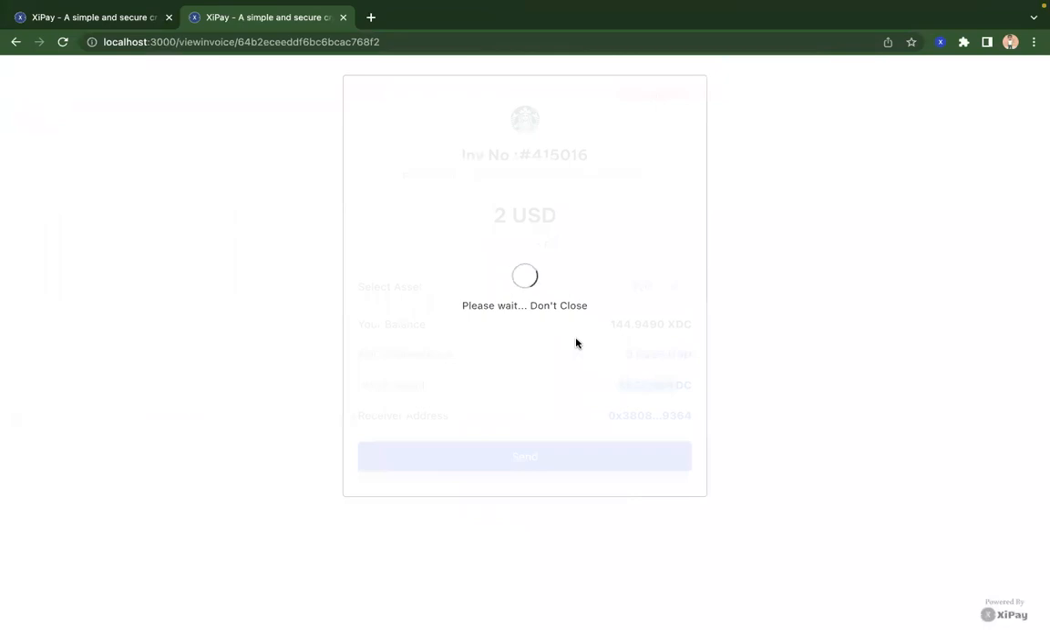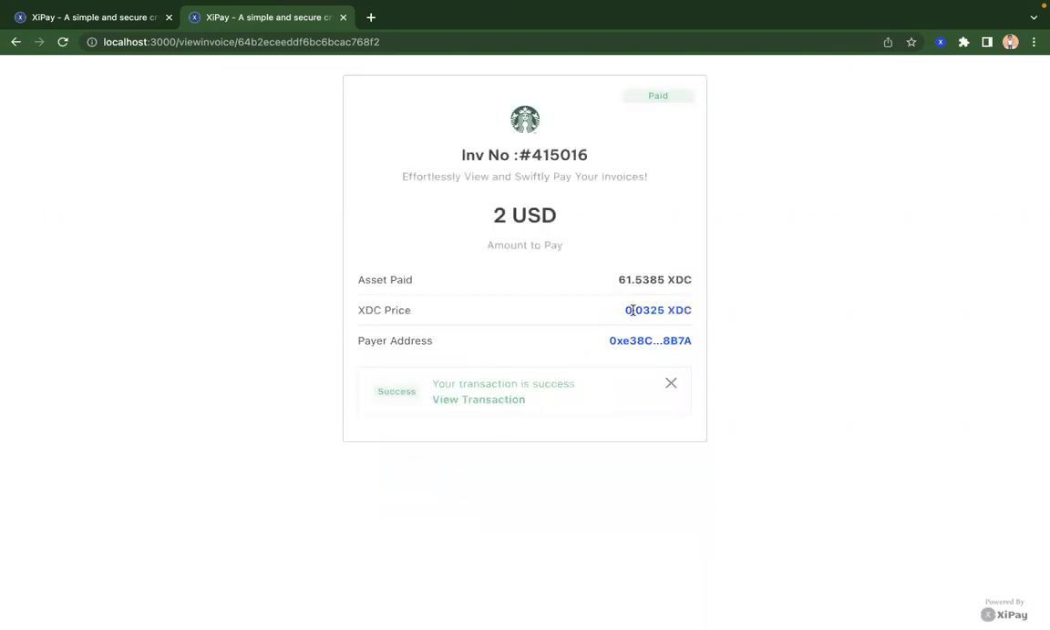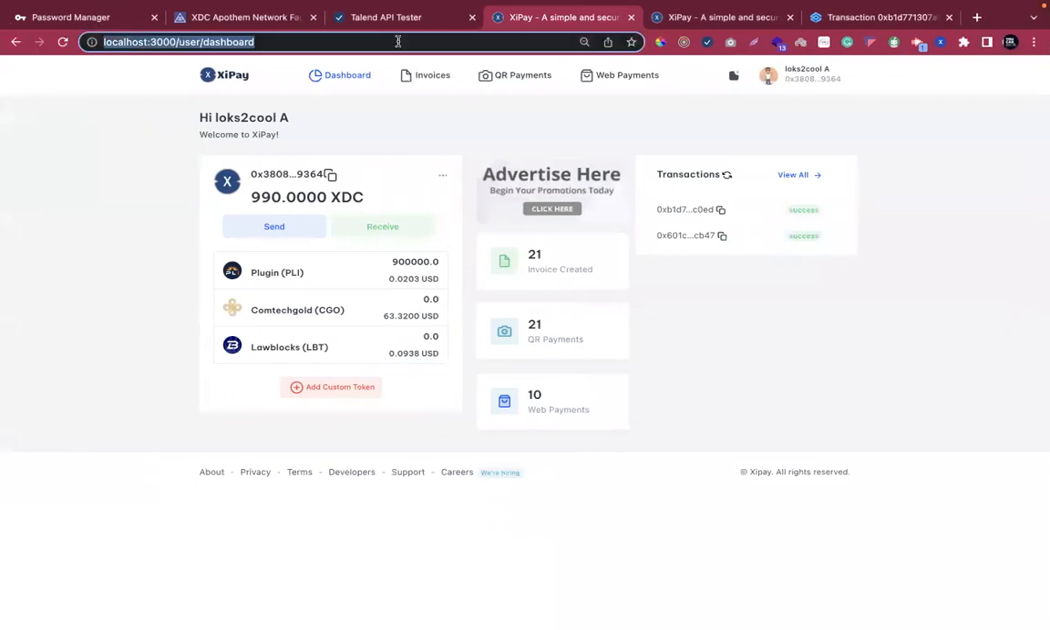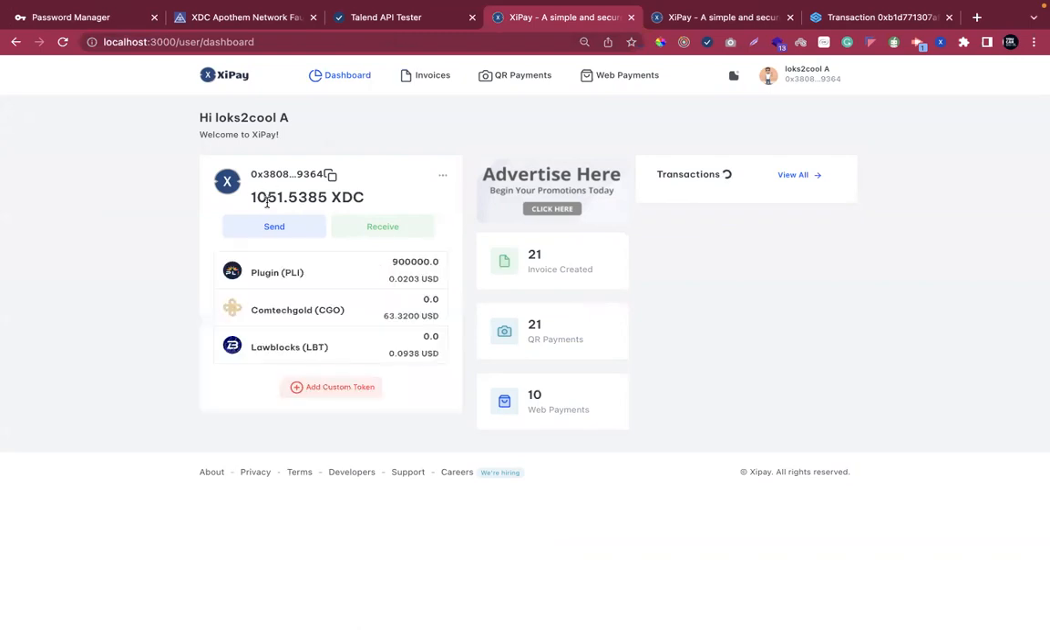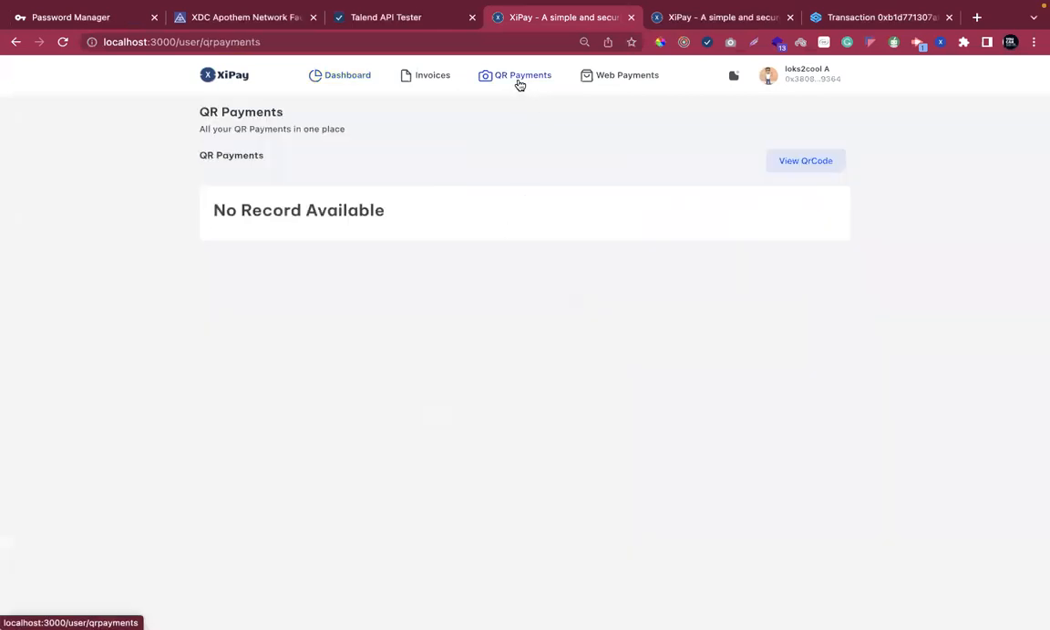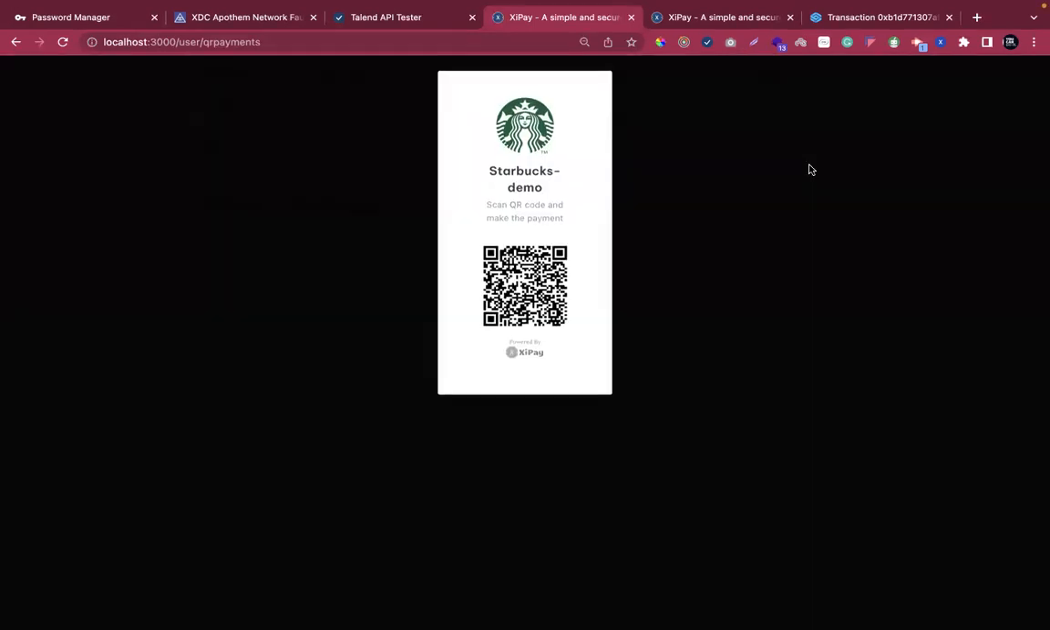You have an option to pay via wallet transfer. Once it is done, that's it. You just go and refresh it here. You can see 1051. Now the wallet is updated successfully. Now let's go to QR payment. In this, you have an option, as I said before, you can print this QR code and then display it in your store.